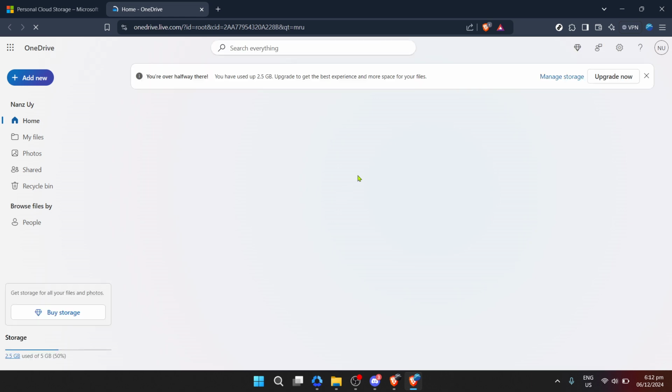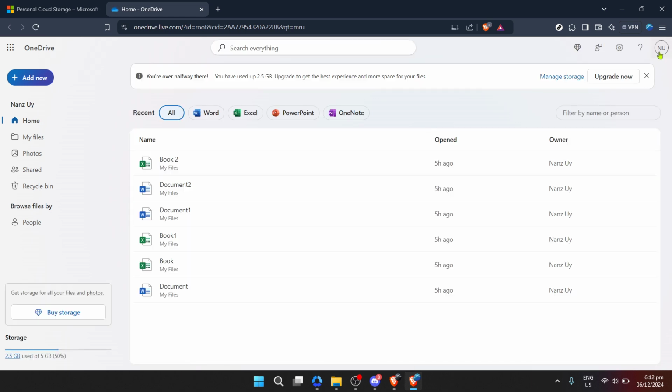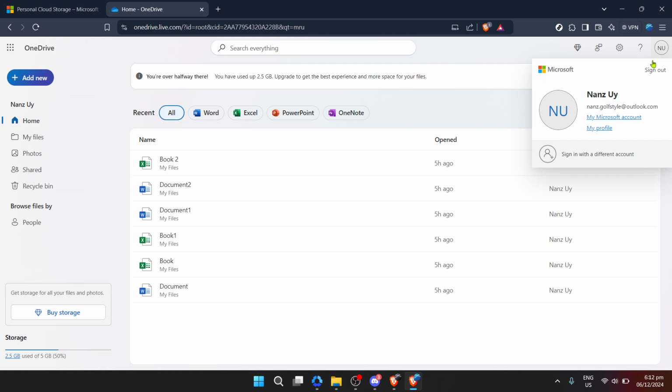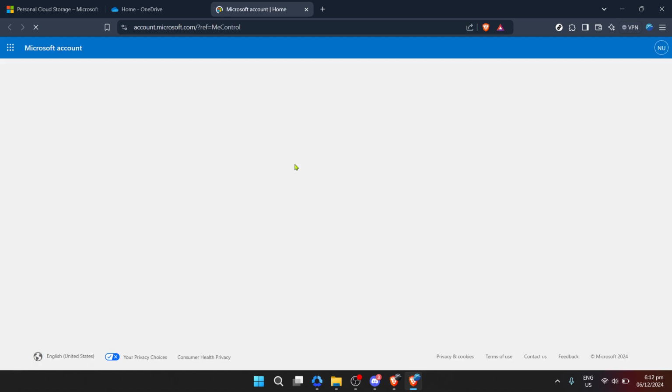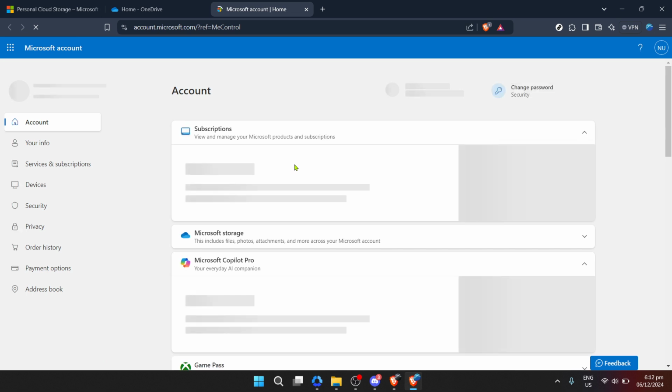Now on the OneDrive homepage, you'll want to click on Home to find more account options. Inside the Home section, there's an option for My Microsoft Account. Clicking on this will take you to a general overview of your Microsoft account, where you can manage a wide array of settings, not just limited to OneDrive, but to your overall Microsoft user experience.